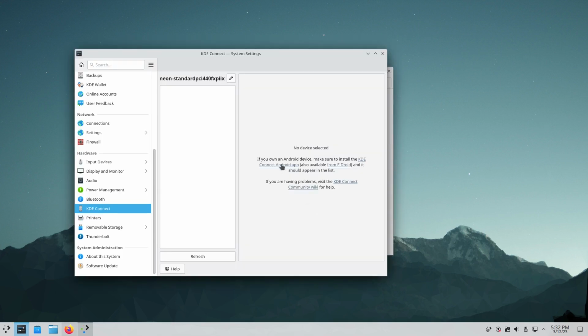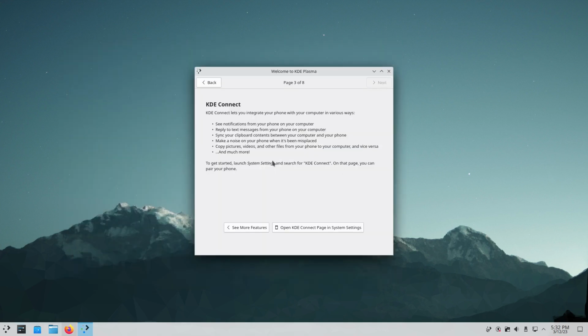Now you can download the KDE Connect app in the Play Store or from F-Droid, and of course this deals with Android, so sorry iPhone users. But you can see it's in the hardware system over here. But you can actually go to each one of these spots in order to pull it up.